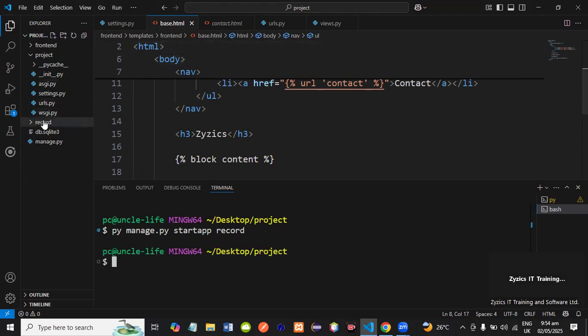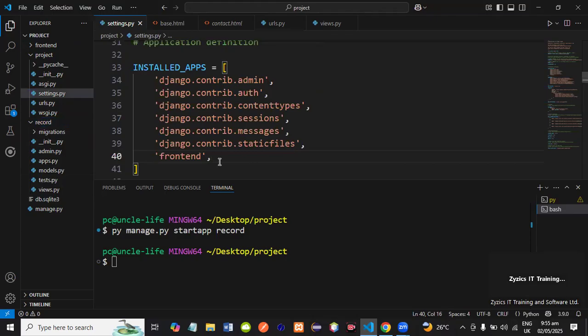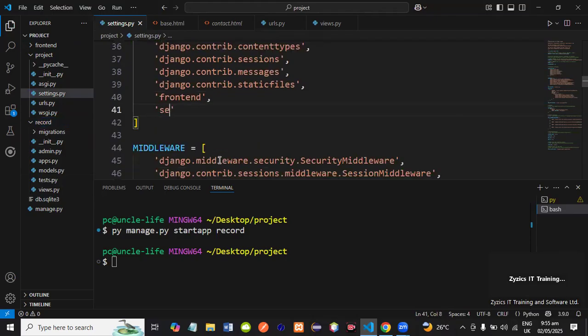All right, so we have our app record here, and the first thing to do, remember, is to go to settings and add it here. Settings, record. Okay, singular. All right, so it's added. So no more issues with the settings file. The next thing will be to create templates for it the way we went with this one.